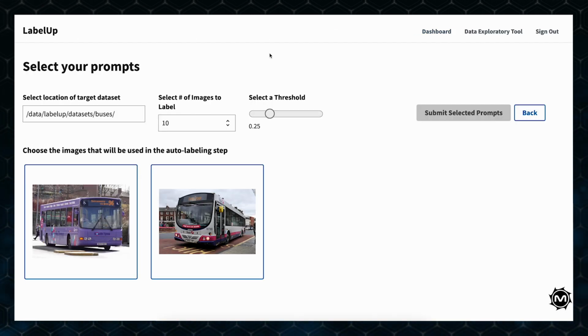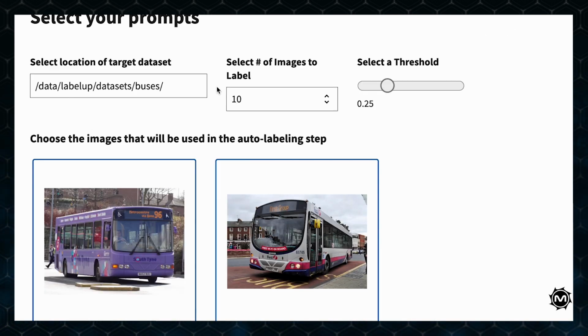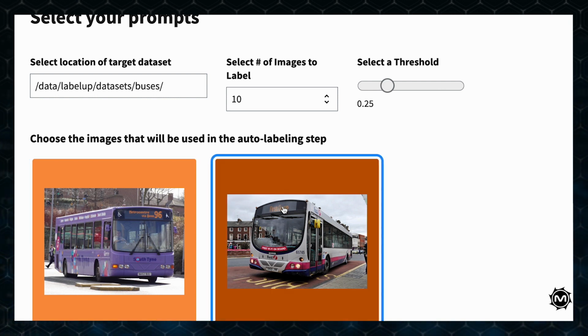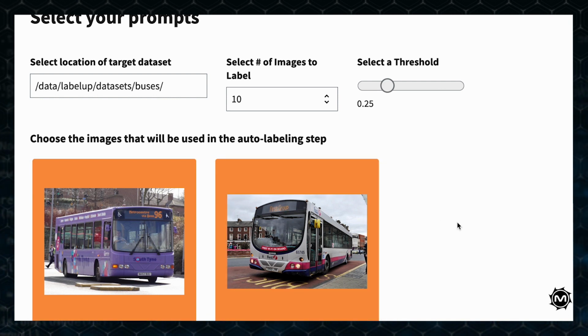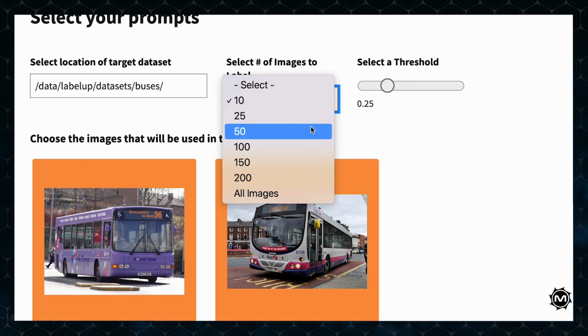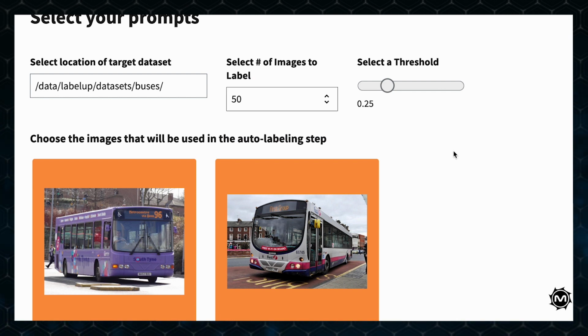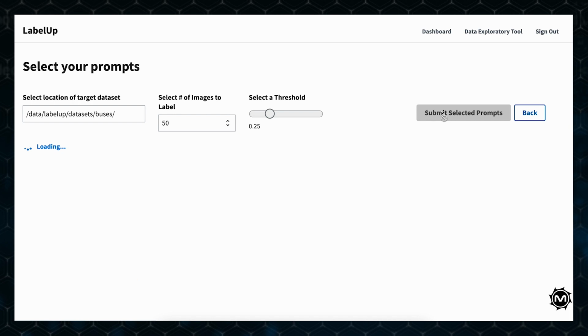So this is where I'm going to choose my prompt images to auto-label the rest of my unlabeled data set. So you can see I'm pointing to a file store here. This can be a local file source or cloud, remote storage, whatever it may be. I'm going to go ahead and choose my two prompt images here. And I'm going to have it label 50 of these unlabeled images in my data store. I'll go ahead and submit this.